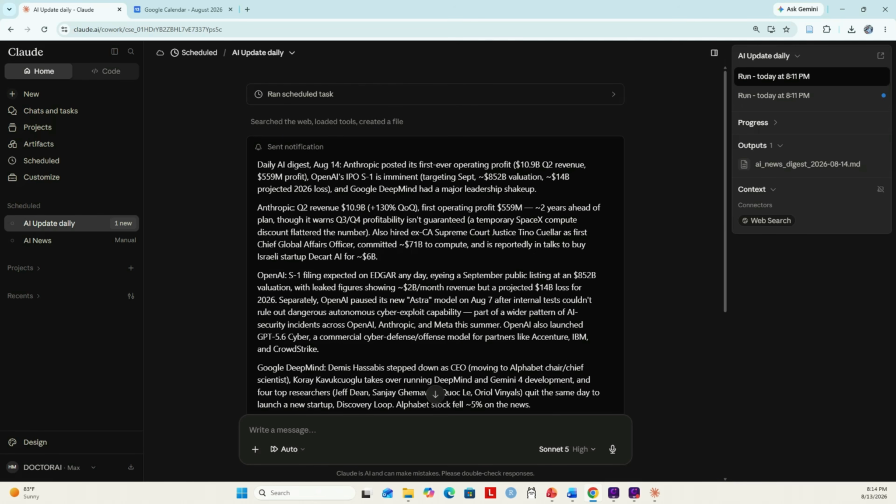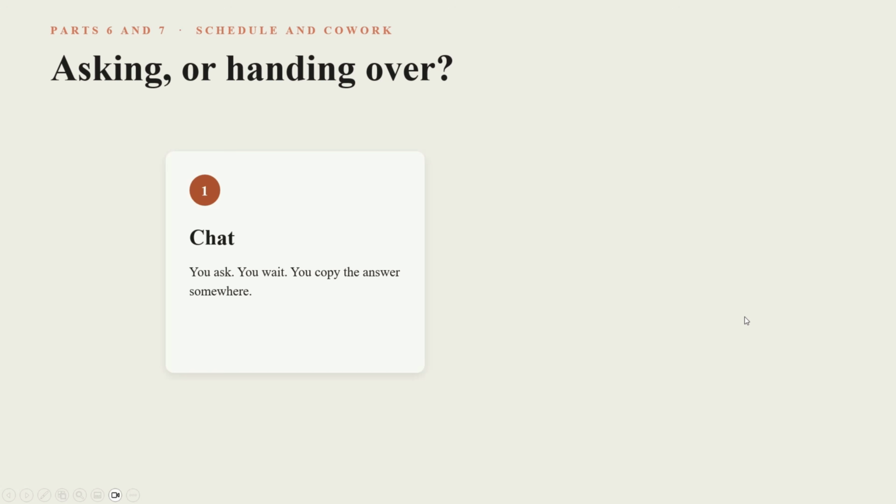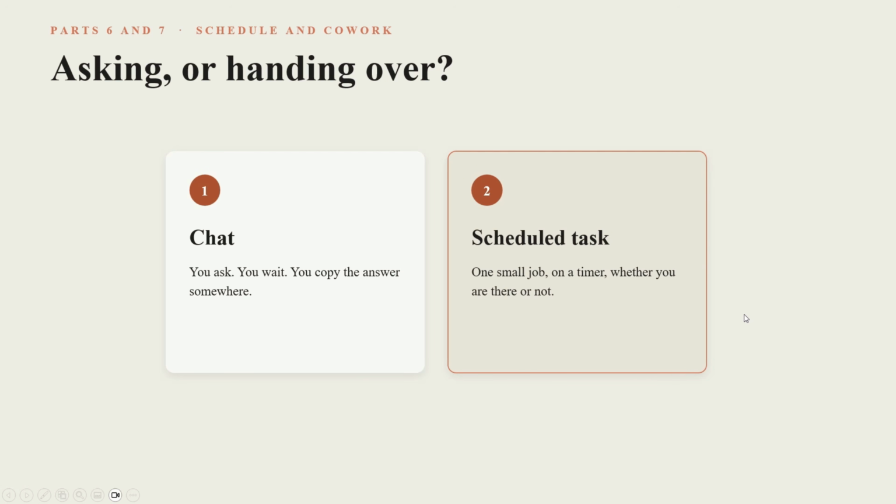I want to see your nice use cases. So these are just regular things that we do. So that's basically how to schedule tasks. You are literally one small job on a timer, whether you are there or not. You just get an update on your phone or your email, however you set it up, to get a daily news. Okay. All right, let's move on to the next thing.